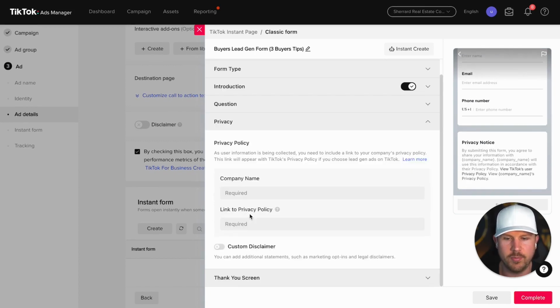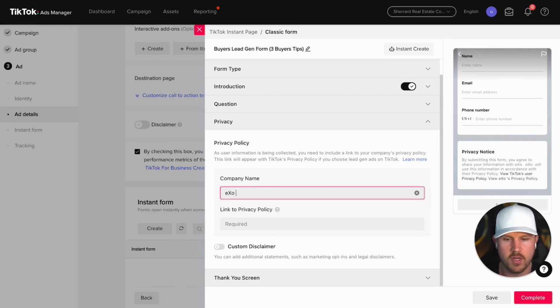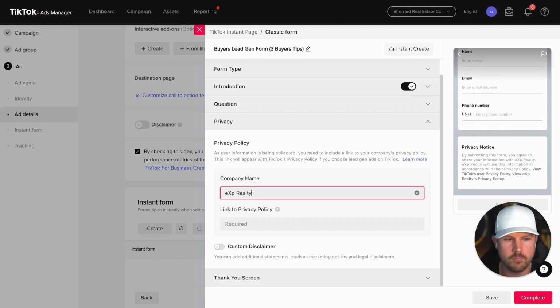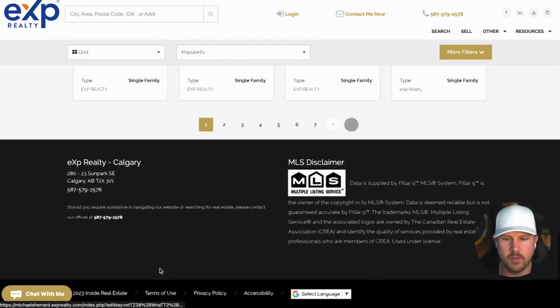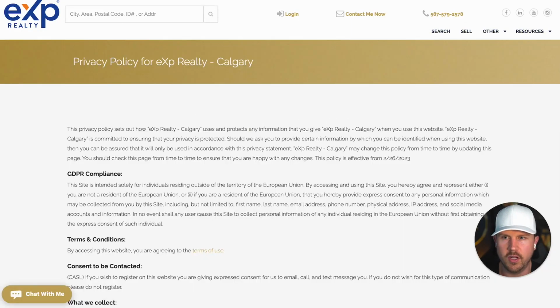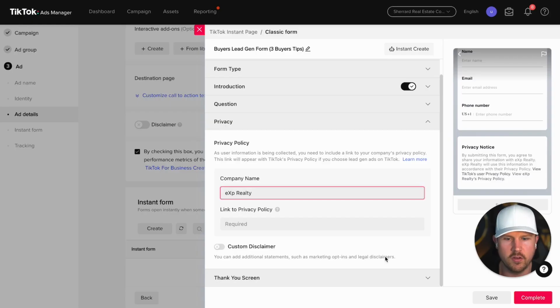Privacy laws. So typically, again, you always need to have some sort of privacy policy. So you can just say your brokerage name, eXp Realty. And then you can come over to your website. So if I come to my website like this and come over here, every website will have at the bottom a privacy policy. So you can come down here, privacy policy, copy that link, put it into your TikTok ads manager under the link, and you're good to go.